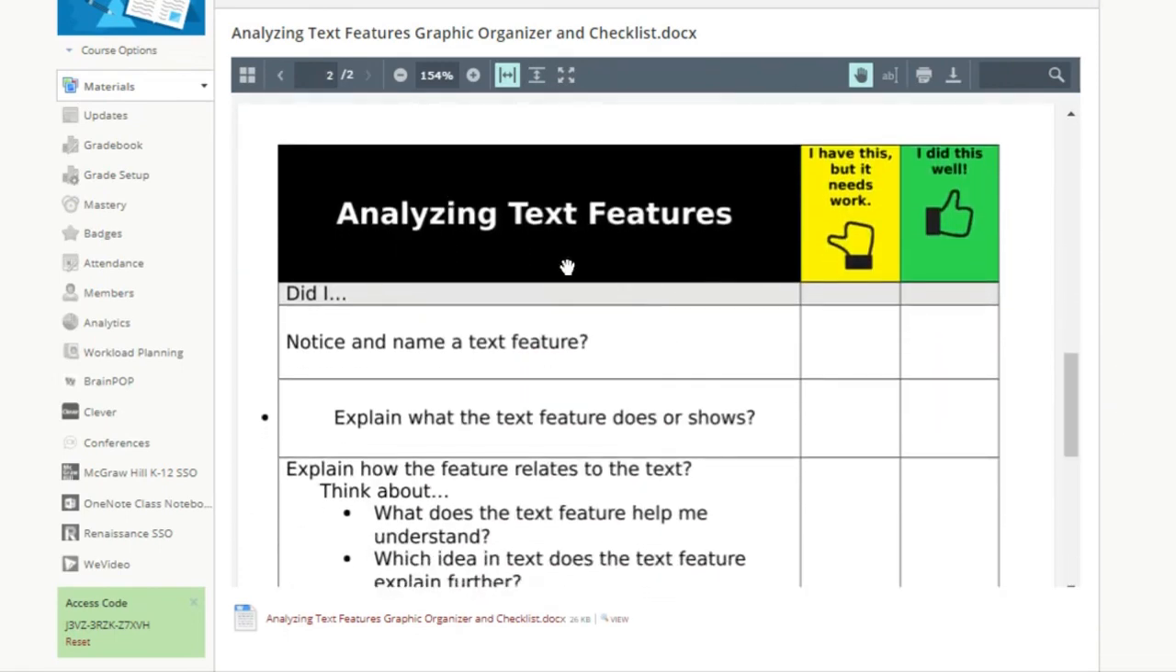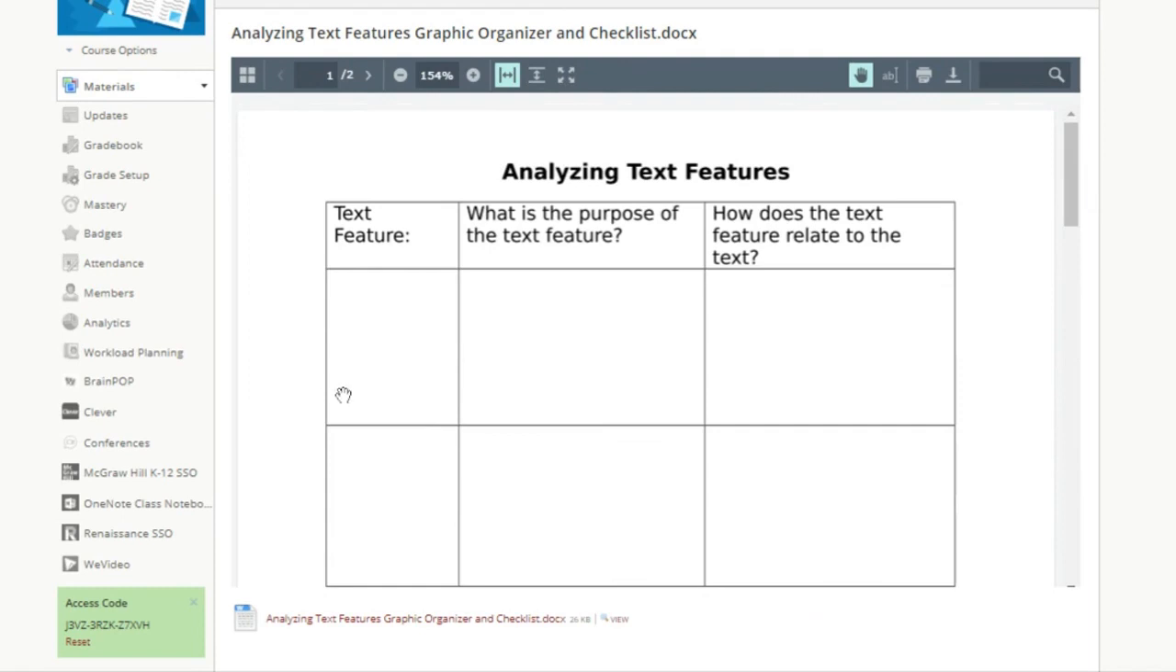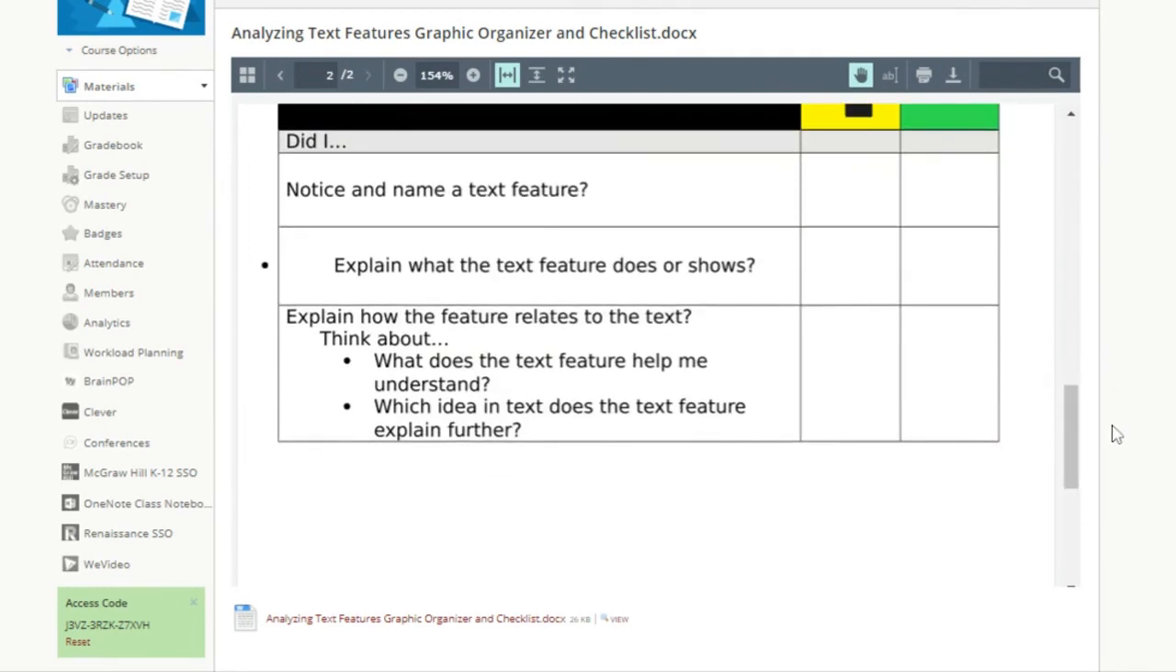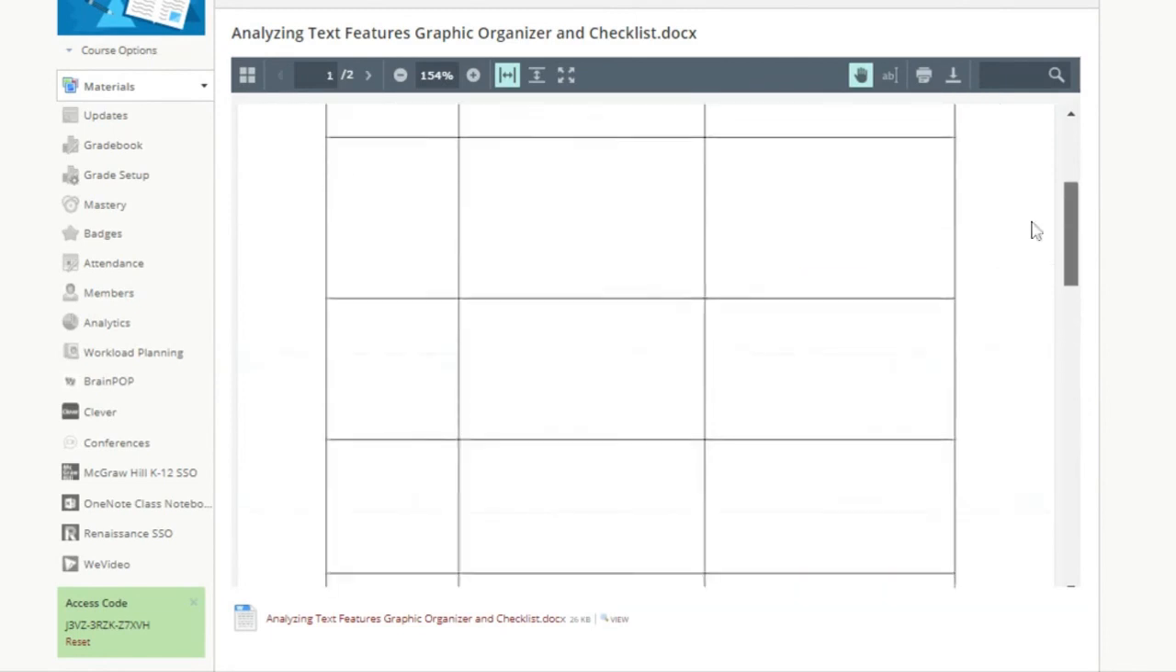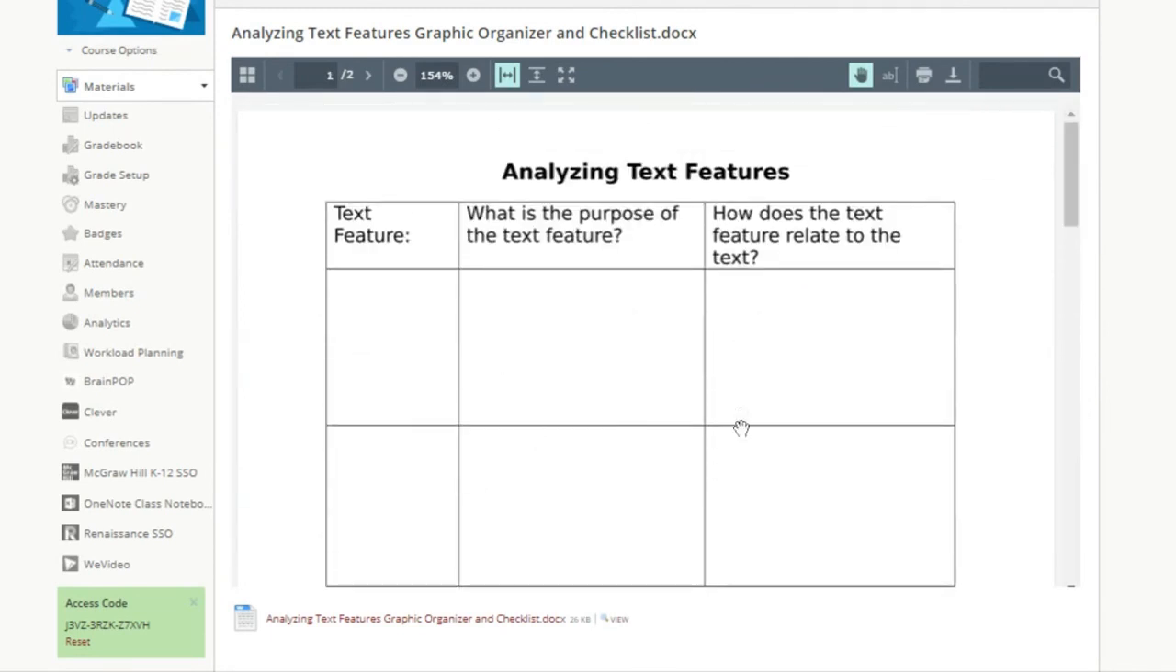The next thing you need to do is analyzing text features. Did you notice the name of a feature? This needs to be yes, right? Because you have to put something here. Explain what the feature does or shows. You have to be able to put a check mark there. And again, because that's what you're being asked to do.